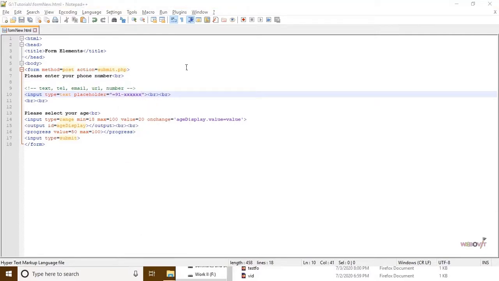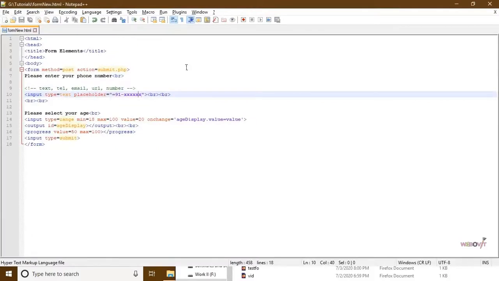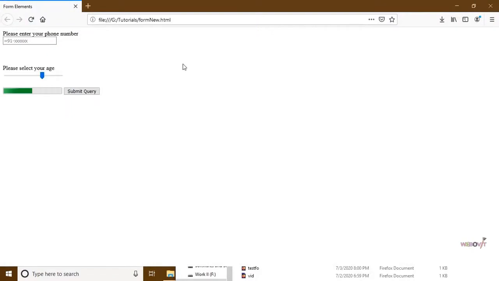You give a hint in the format. Okay, so now we will remove it. Whatever is written inside the placeholder appears in the same way inside the placeholder. You can never delete this one. When you start writing, the placeholder disappears, and when you remove all the text, the placeholder appears. So it gives a kind of hint for the user about what they are going to submit in the form element.